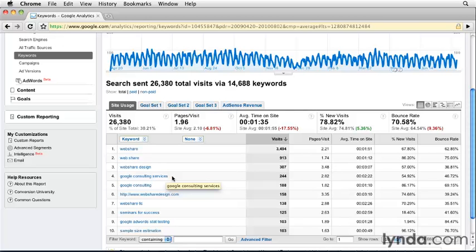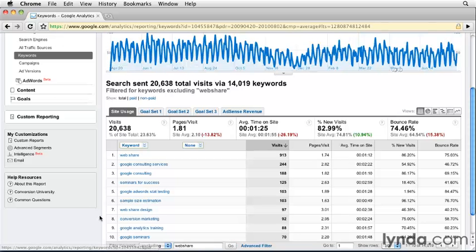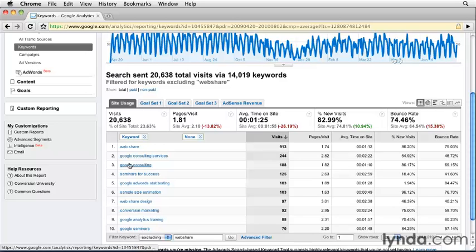If I want to analyze those users and those keywords, I can come down here and I can filter to exclude any visits that came on the keyword web share. As you can see, I've taken web share out of the list, but the problem here is that I still have different variations. And some people type in web space share. The good news is this filter box is more powerful than it appears.